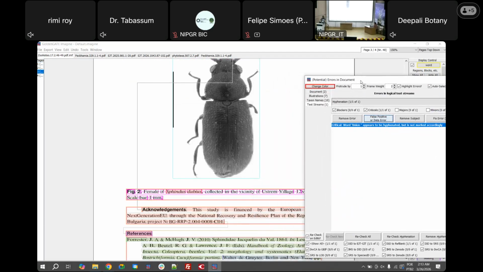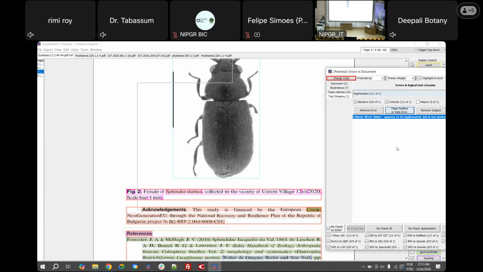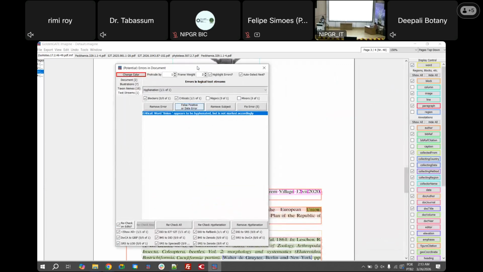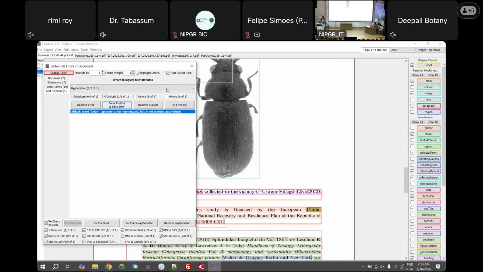What is it showing right now? So it's saying that union appears to be hyphenated, but is not marked as such. Let's look at that. Union hyphen next generation EU. I don't know if union and next generation are supposed to be in one word. I can Google it to try to figure it out. But that's not a massive thing. But what you can do, you come here and you try to fix the error.